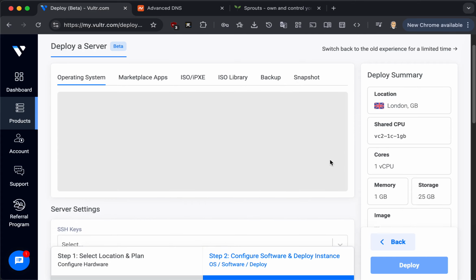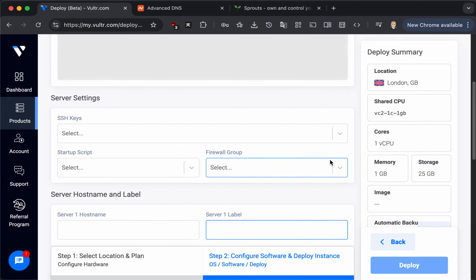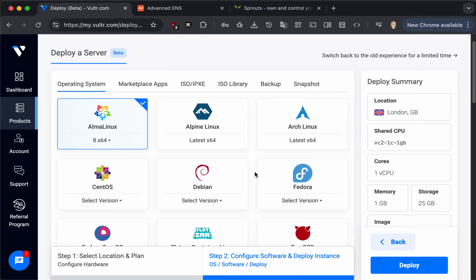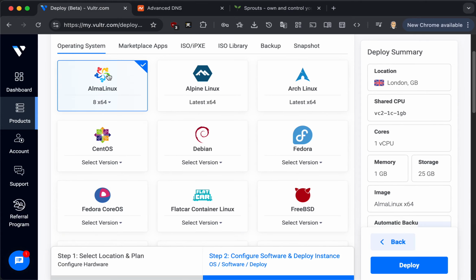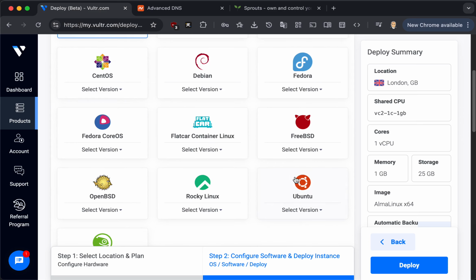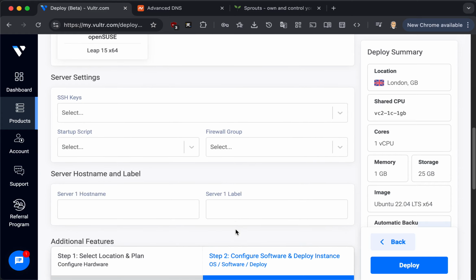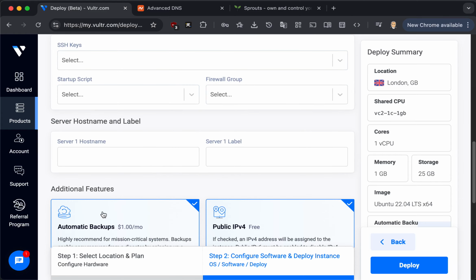Configure, choose, I think here you just need to choose an operating system. You can choose Ubuntu, Debian, Alma. Alma is a Fedora/Red Hat derivative, so it works too. I'll just go with Ubuntu. And you don't have to set anything else here.